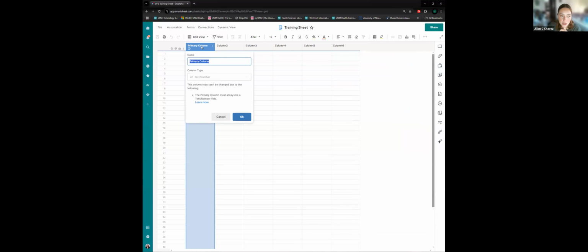This is our primary column. The main thing about the primary column is that it always has to be a text field. So let's say I'm building this sheet with the intention to create a form tied to it. I would usually use something that I know needs to only be text. It doesn't need to be an email or validated in any kind of way. So maybe this would be name. The primary column can be used to create hierarchy within your sheet. So that's a good use for it.